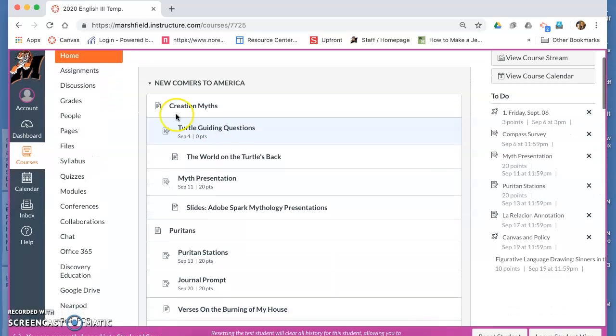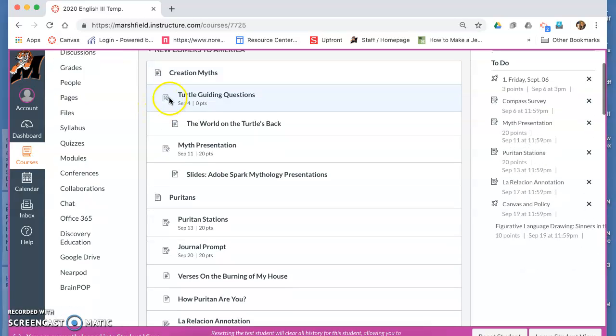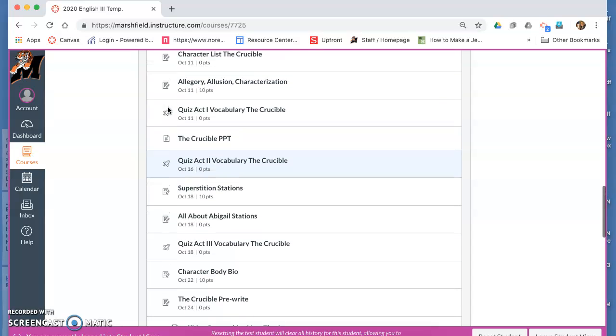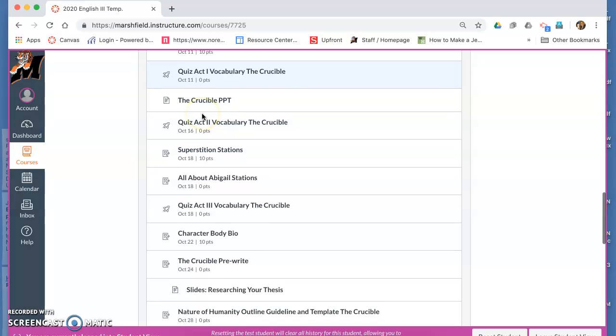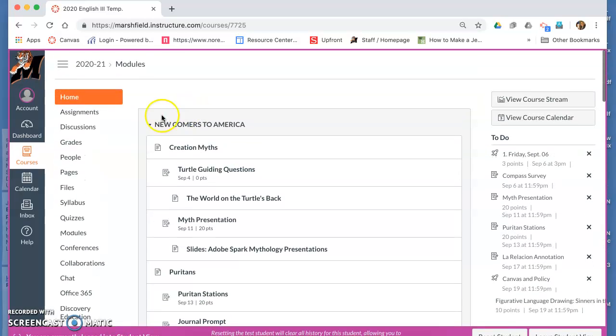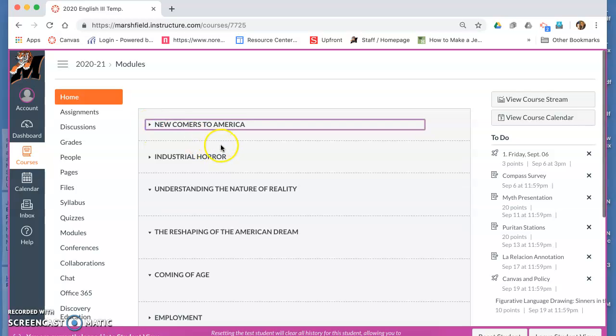So that being said, this is a page with information. This is an assignment. When you get down to the rocket ship, it is going to be a quiz or a test.